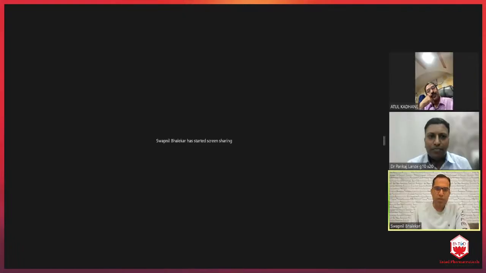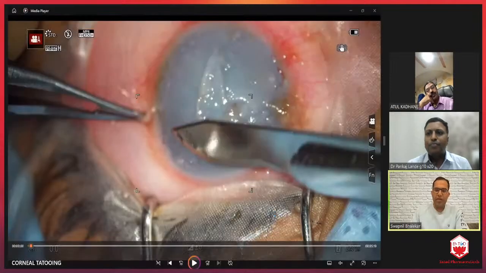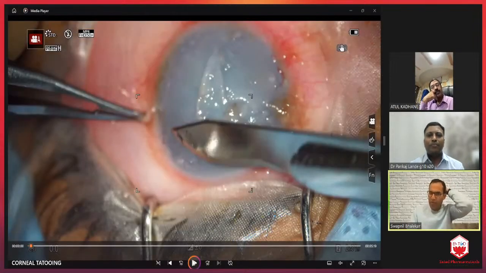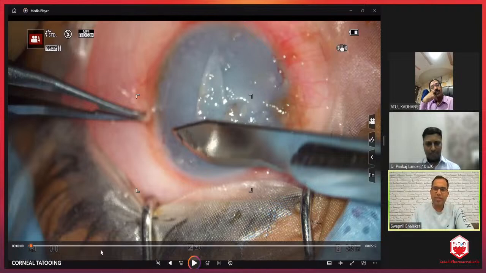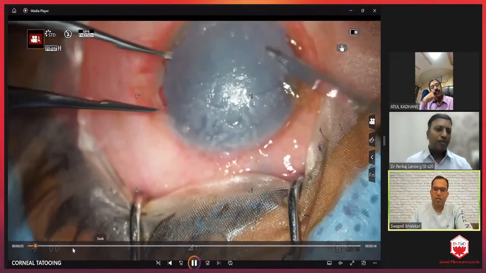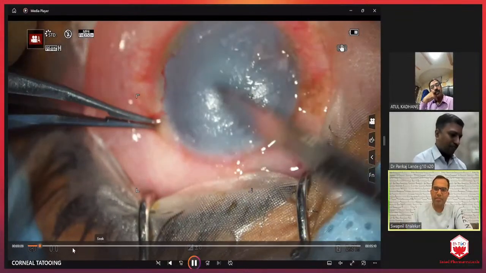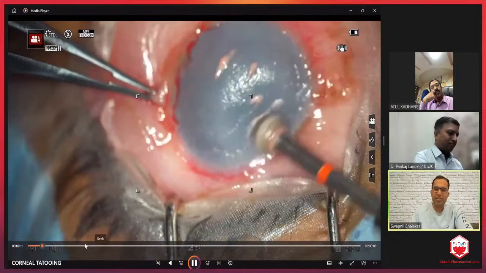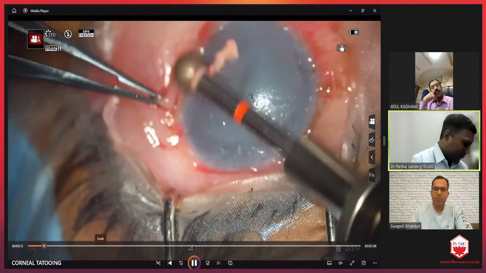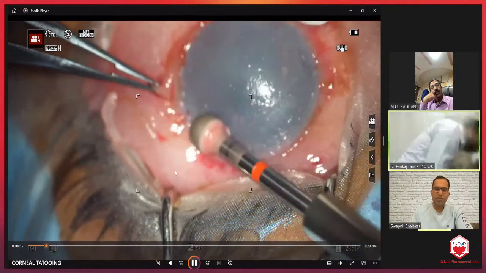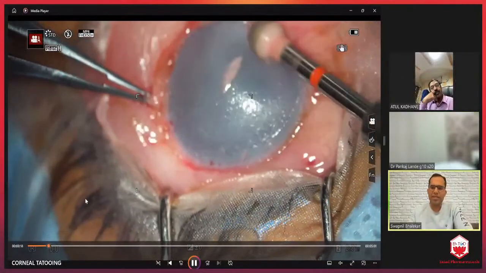I'm just going to share quick tips about doing corneal tattooing. Just a small video. Corneal tattooing has different methods, so I'm going to show multiple methods in the one video. In this particular patient, the mandatory requirement for corneal tattooing is removing all the epithelium nicely and then polishing the surface nicely so that you get a smooth surface so that it will epithelize better.